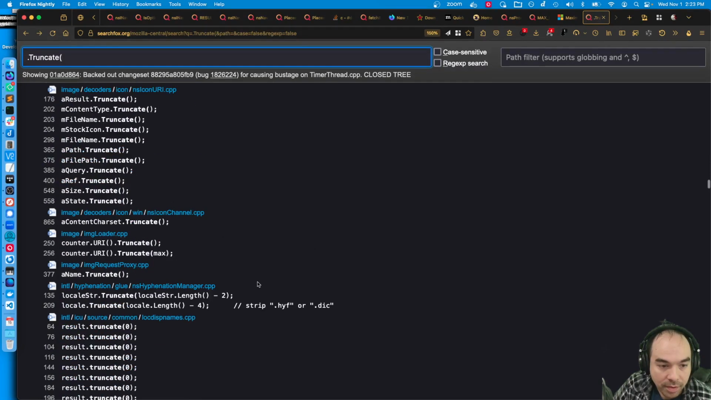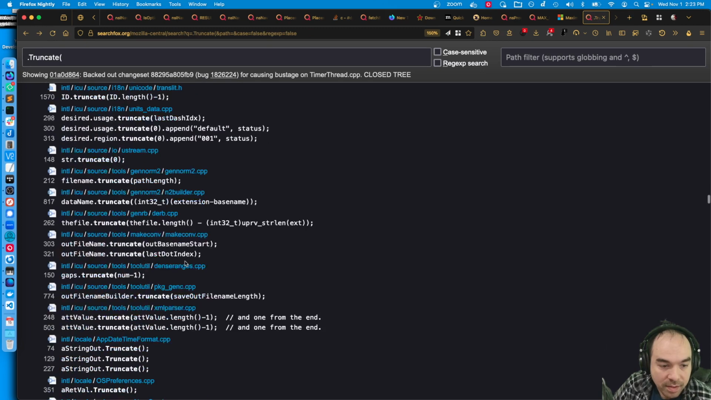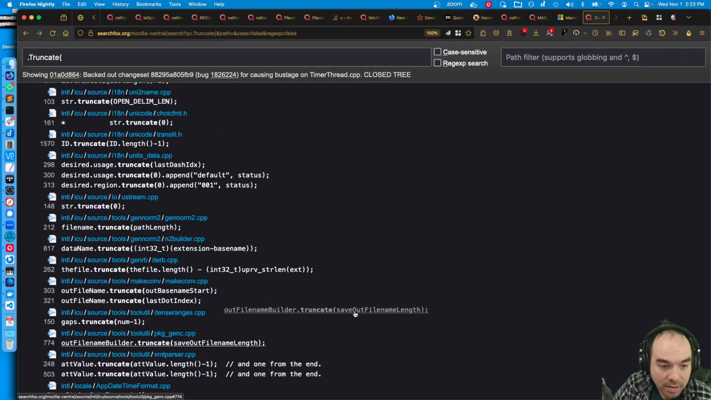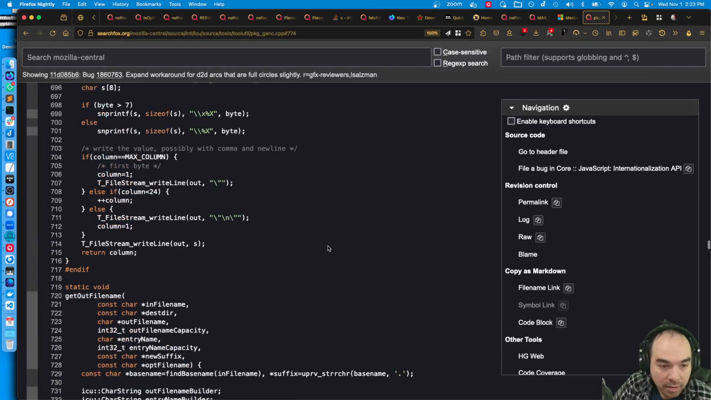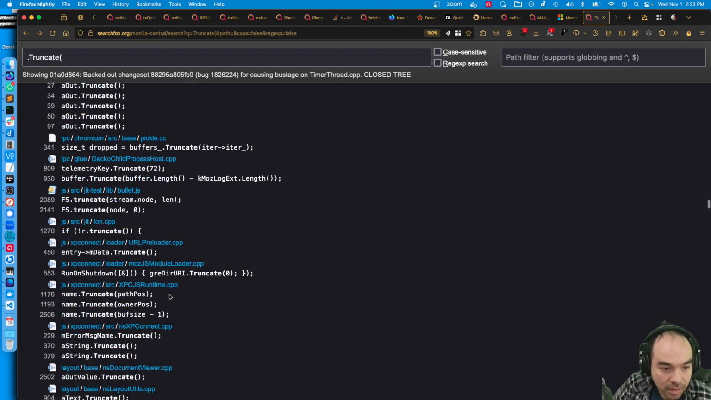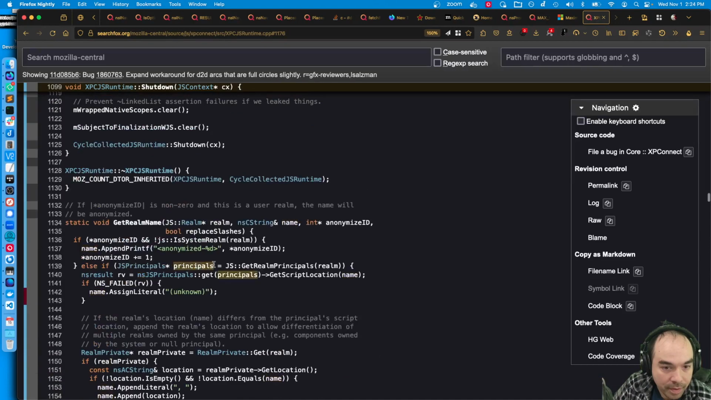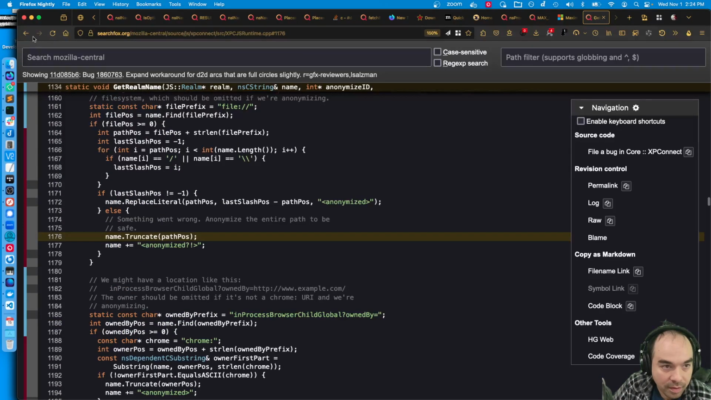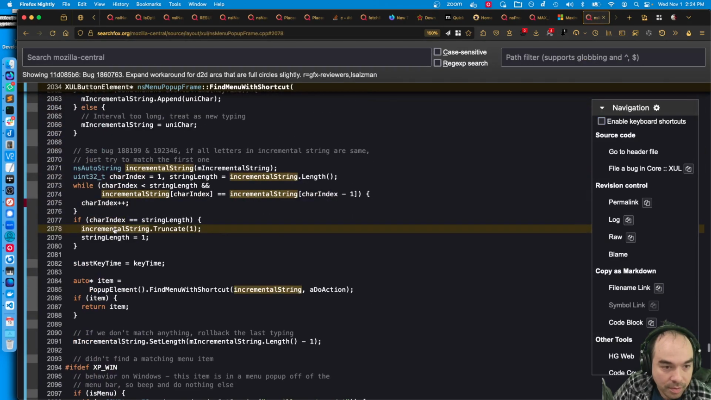There's not a whole lot of usage of truncate. Localster is an atom C string. Let's see more usages of truncation. This is not, no. Yeah, path position. Name, what are you? Name is a C string. Result, truncate, incremental string, what are you? You're an auto string. So that's fine.